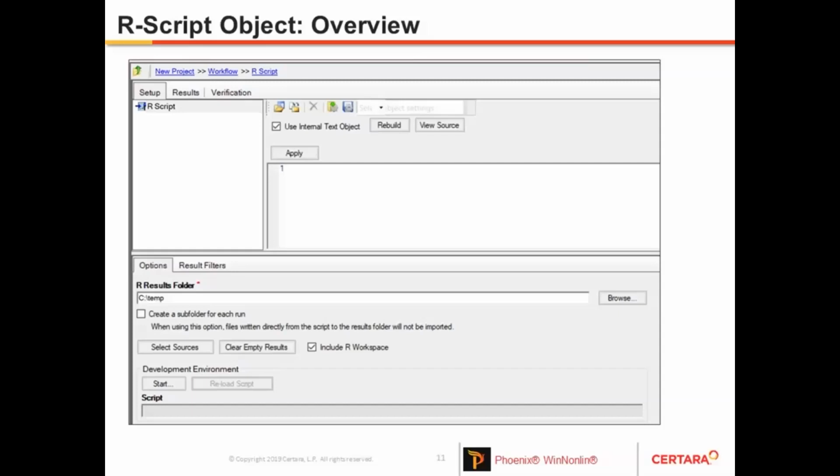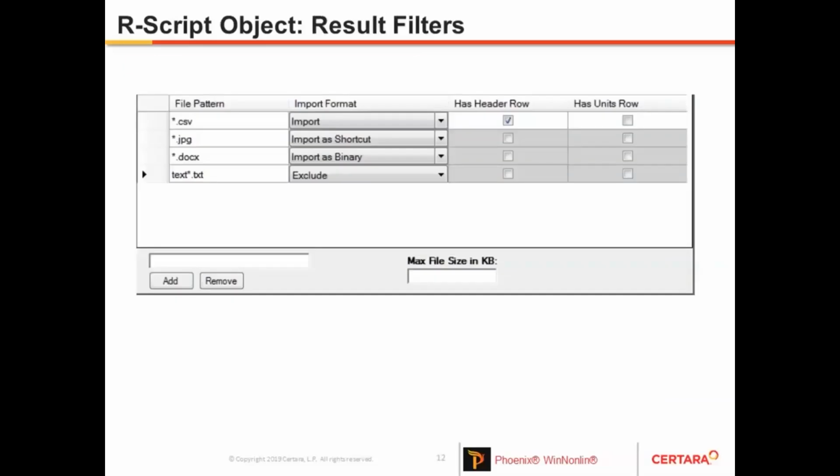Just for completeness' sake, there's another option in the R script that allows you to filter the results from R based on file extensions or patterns or file sizes.